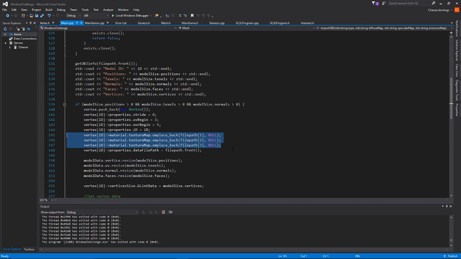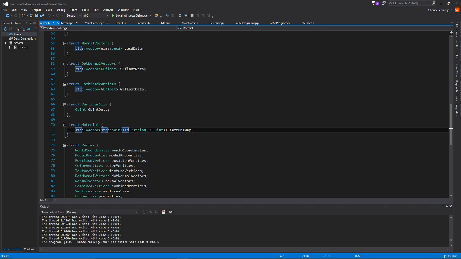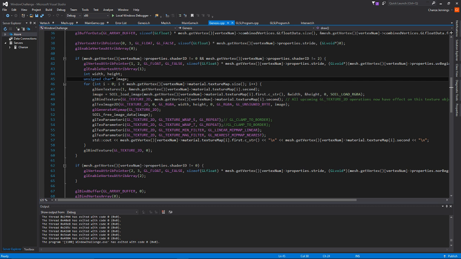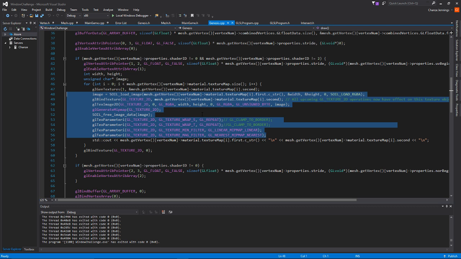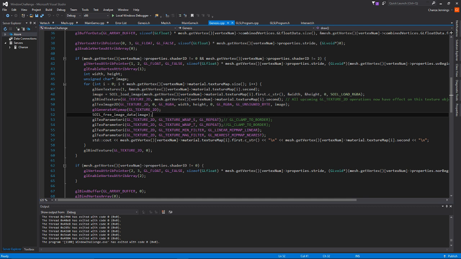But for now it works. I'll probably come up with a different idea for that later. But pairing it here actually works really well, because in my Genesis file I could loop through those pairs and just say the first and second, depending on what the texture is and how many textures I have. And then it'll bind them all. And I can create a map of multiple things, which is pretty cool, I think.